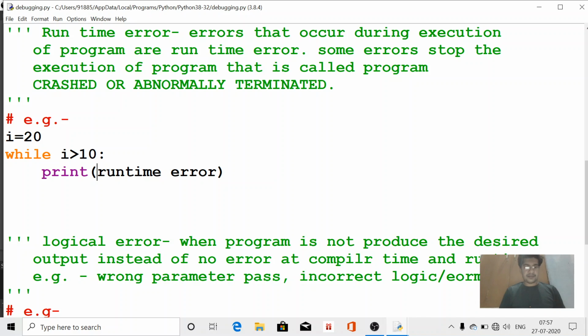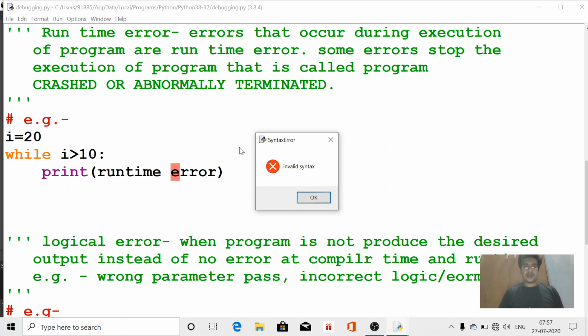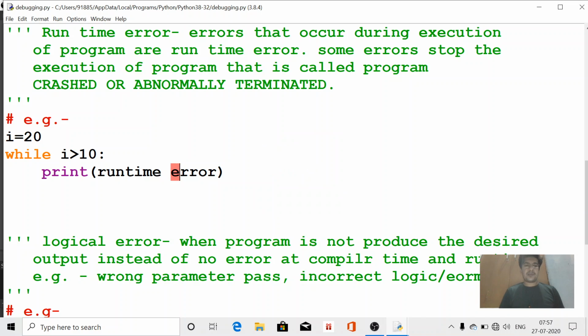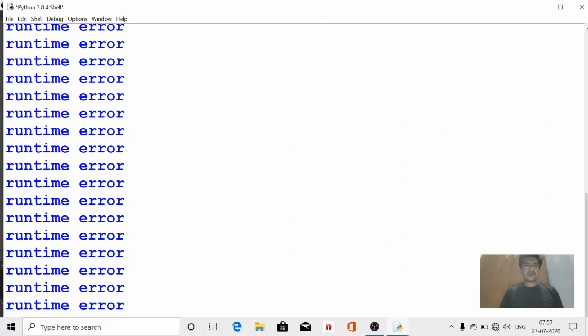Now if we write this program like this, see the output. This is a syntax error because we have to write the string in single or double quotes. Now if we remove the syntax error and run this program again, see the output: runtime error, runtime error, runtime error. That means this is an infinite loop. The program continuously produces the result and does not stop. This is called a runtime error.